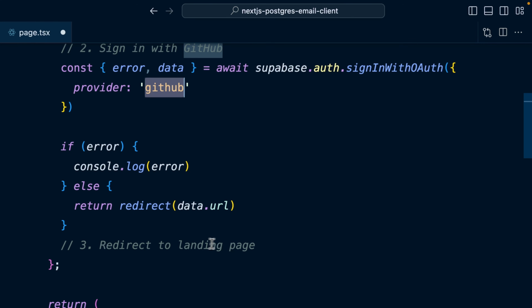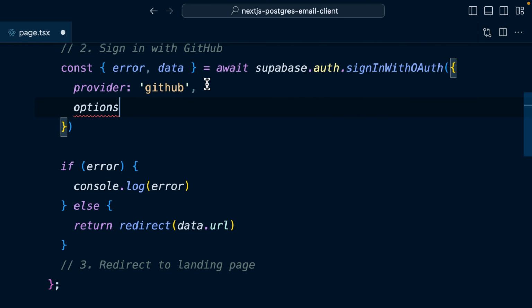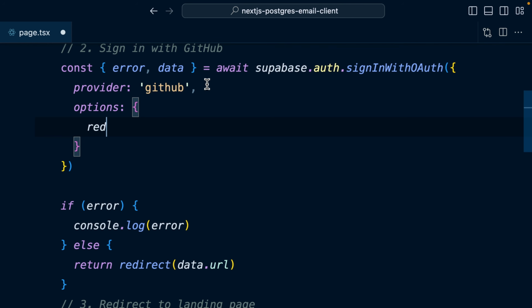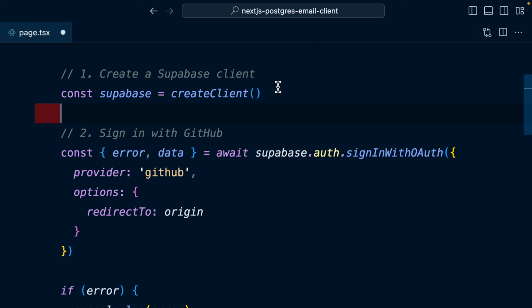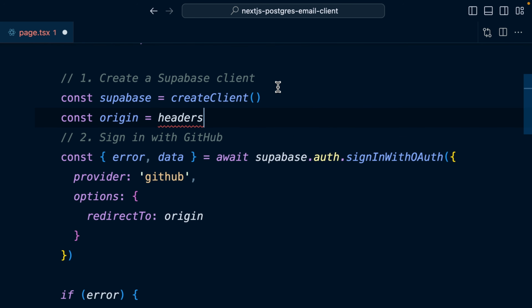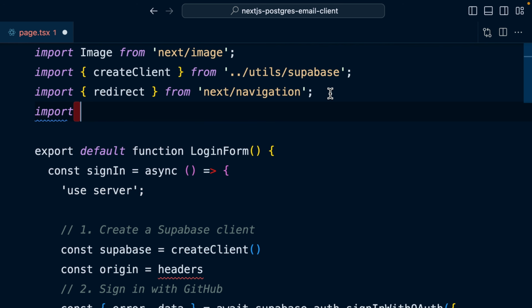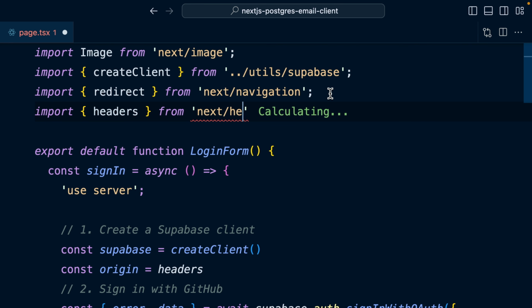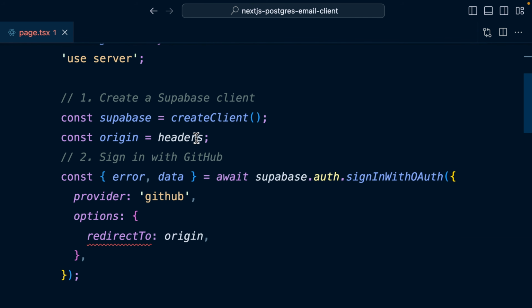But then after that's finished, we still need to redirect the user back to our landing page. And so we do that by passing an additional parameter for options, which is set to an object with the key redirectTo set to our origin. And so we can get our origin above by calling the headers function, which should come in from next/headers. So we can just import that manually. So we want to say import headers from next/headers, and then calling this headers function will give us back a list of all of the headers. So we want to call get and pass it the string origin.